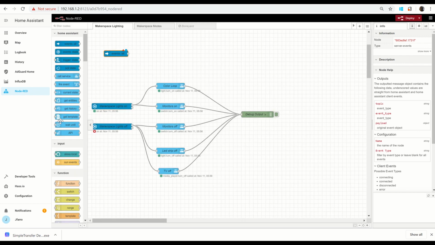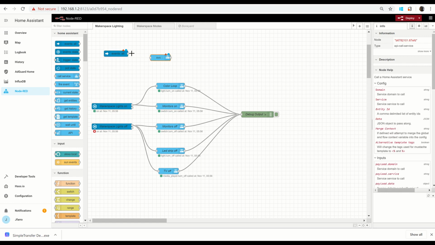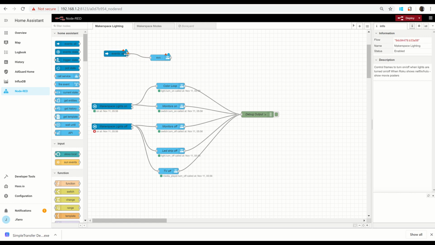Then I can drag another block over of what I want it to do, and then I can connect these two blocks with a line. Now these two are connected. I would click deploy, it will go out to my device, and then that would become activated.